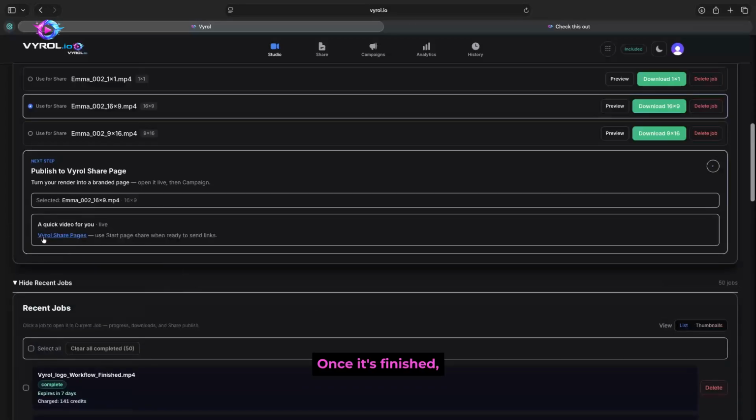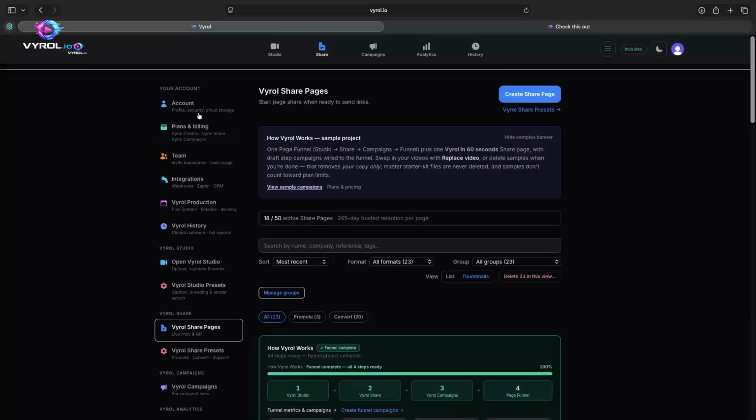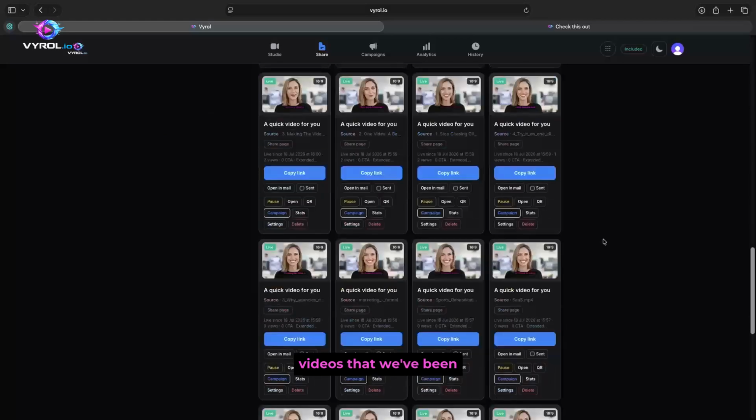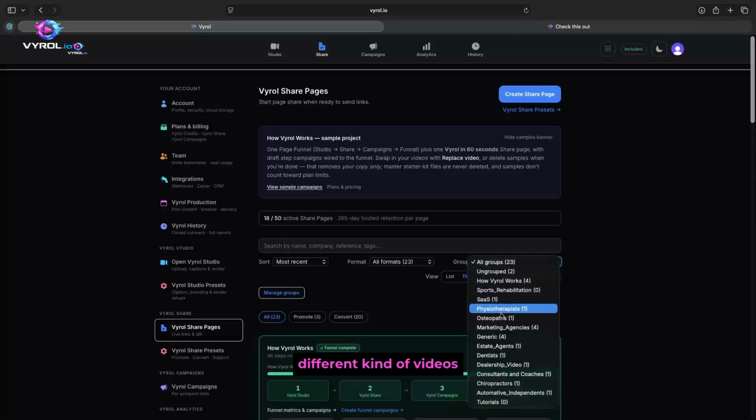Once it's finished, we can access share pages up in the icon in the header, or we can select the share pages in the video section that you've just seen. So now we go to the share pages. What you will see is we have all the different videos that we've been creating on the share page side of things. We can access the different kinds of videos that we've archived in the managed folders. This is just a group of folders that enables us to organize our projects depending on if it's internal training, pre-sales, marketing, and so forth.